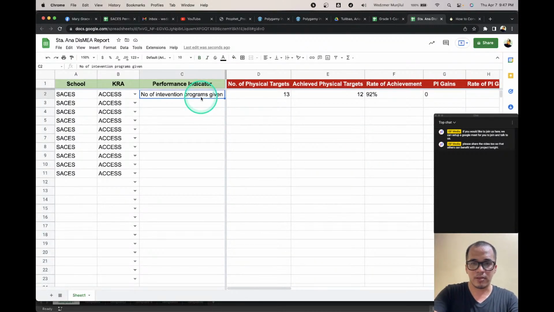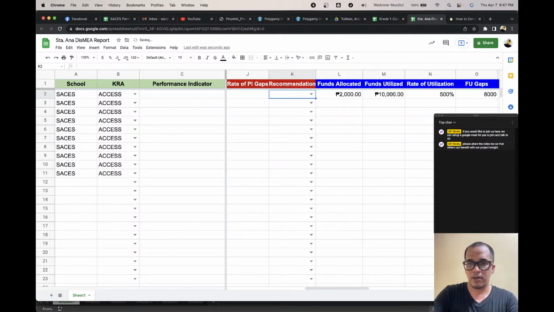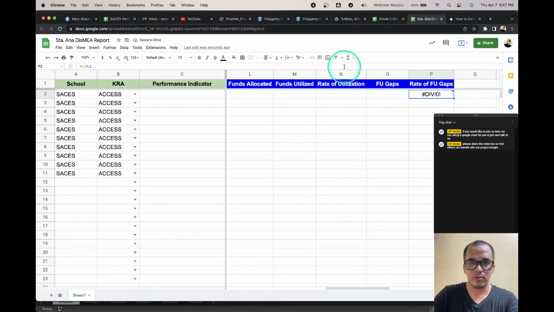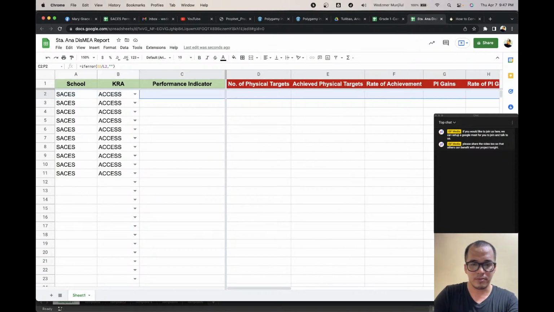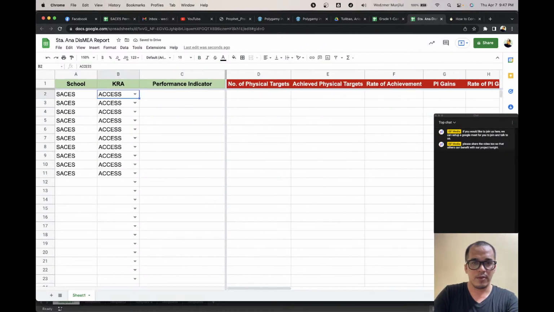So, yan. Delete na natin to. Delete. Delete. PI gains. Delete. PI gaps. Delete. Funds allocated. And delete that 1, 2. Delete that 1, 2. Yan. Yun ibig ko sabihin. If error. Dumi kasi siya tingnan eh. Control D. Yan. Okay. So that's access. 10 access.